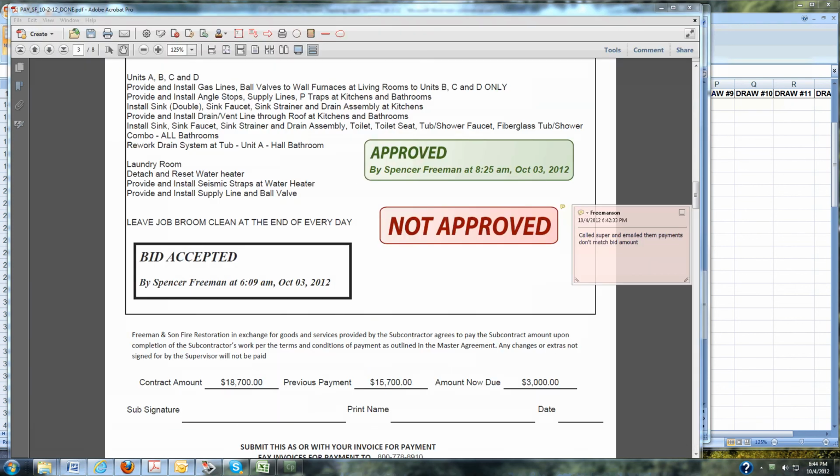So as I said a minute ago, when the amount due exceeds the PM budget, we're going to have the inside super stamp this not approved. They're going to need to call the super and let them know it's not approved, and email them as well and let them know that the payments do not match. So they're going to need to put this little note over here as well with the not approved stamp and email it all back to the super and let them know that they have emailed them the invoice.